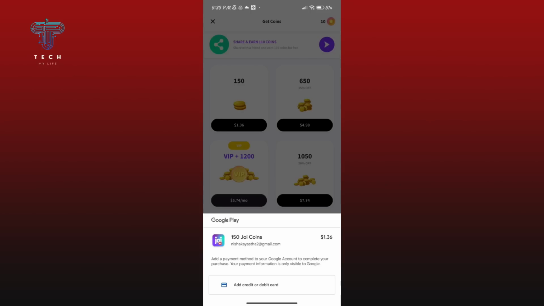Here you'll have to enter your card information. I cannot record that page because of certain privacy reasons, so all you have to do in that page is enter your card details and proceed. Then enter the amount of money you'll have to pay. After that, you'll have to check out. And finally, your account will be added with 150 coins. So that is how you can buy coins on Joy application.